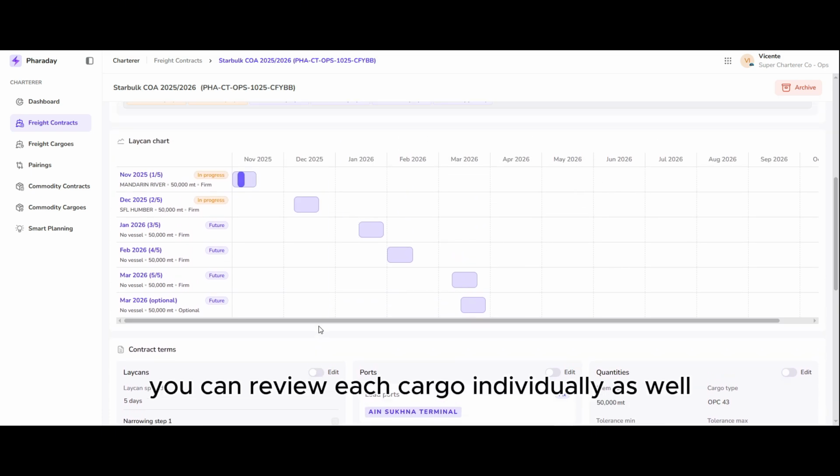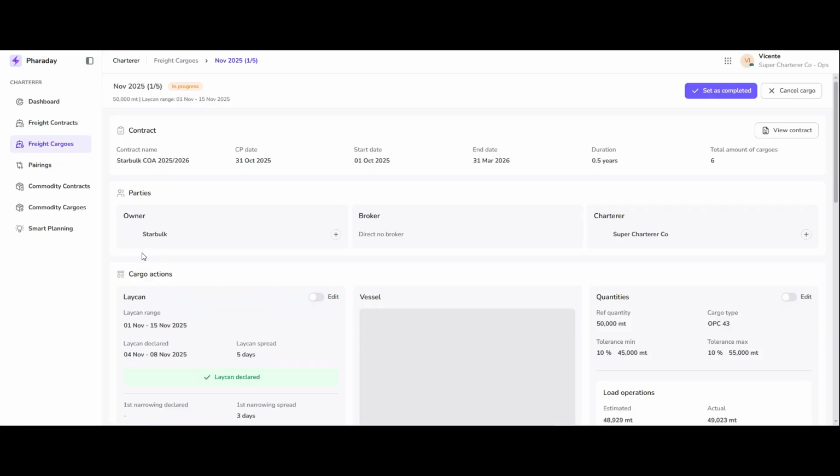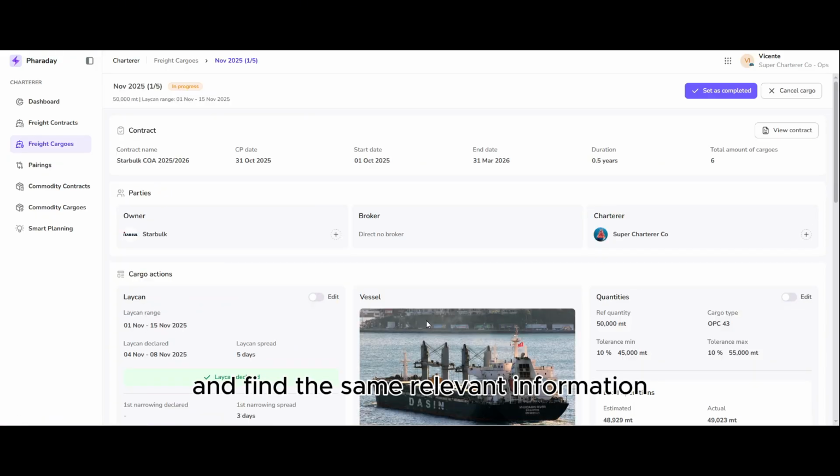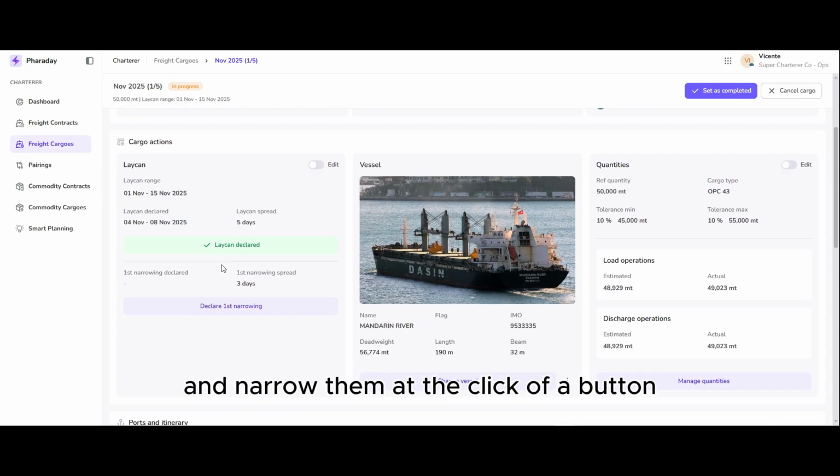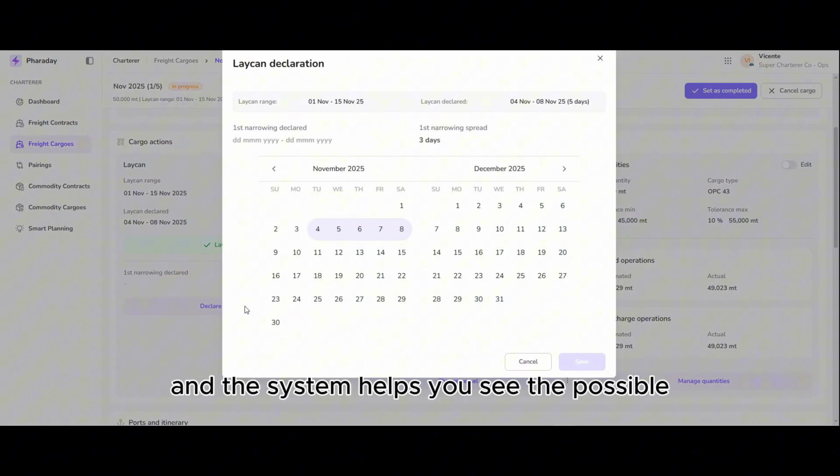You can review each cargo individually as well and find the same relevant information along with vessel details, laycan ranges, etc. You're able to declare your laycans and narrow them at the click of a button, and the system helps you see the possible arrival windows as per contract.